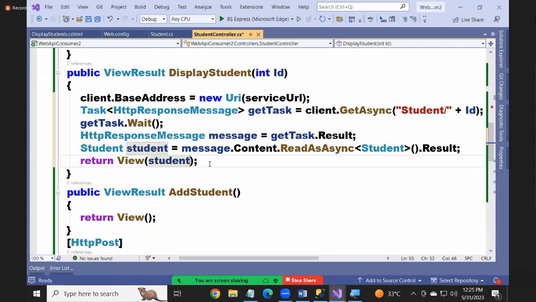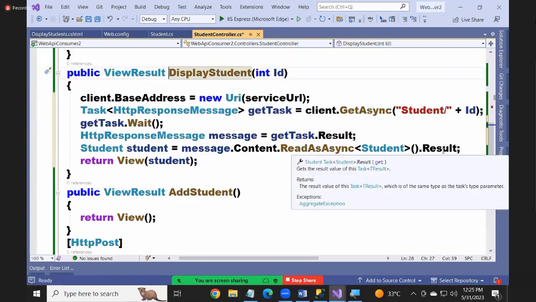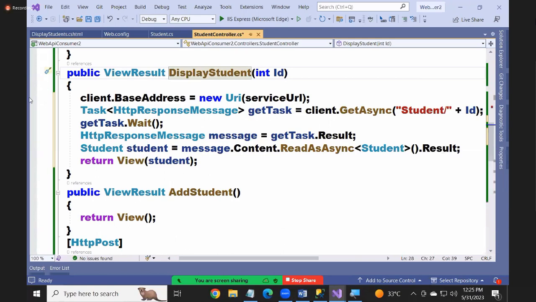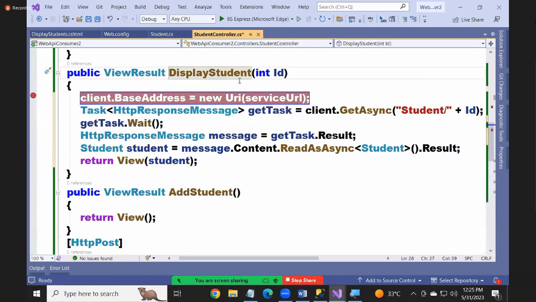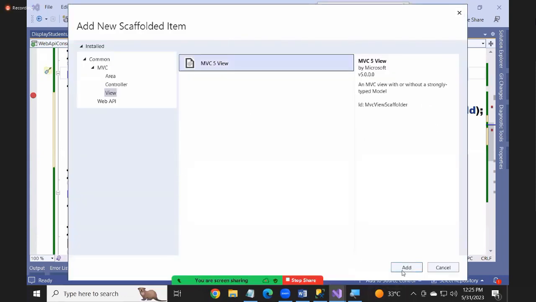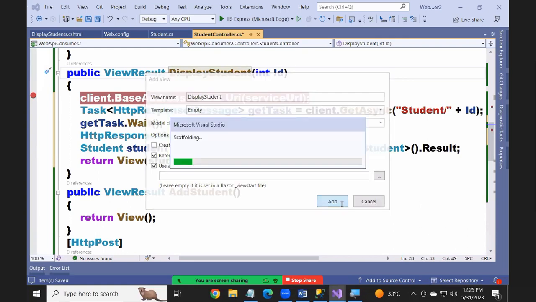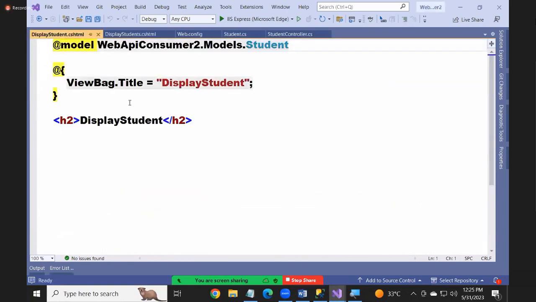So if you want to call a get method for a single record or multiple records, the coding style will be the same. Here, what will it get you? It will get you one student. Okay. So put a breakpoint here. Add a view. Empty. Choose your model class. Come on, run this.